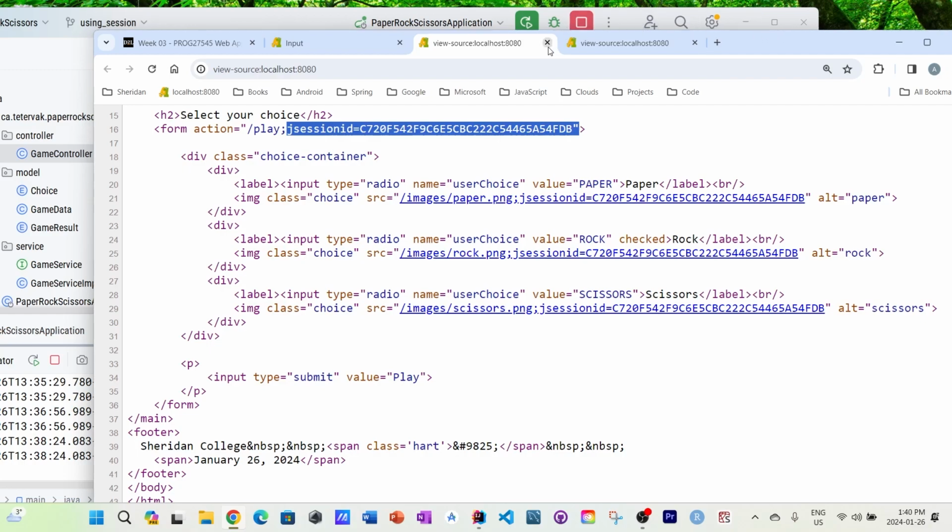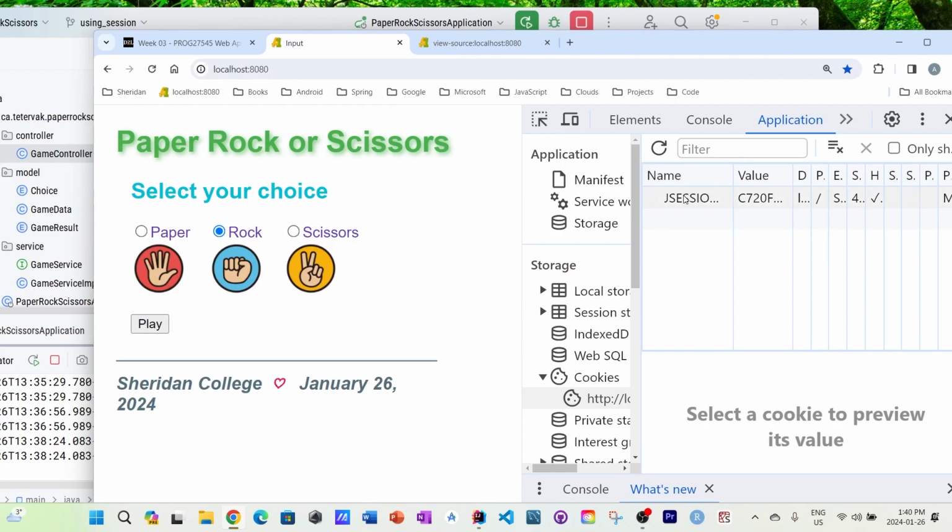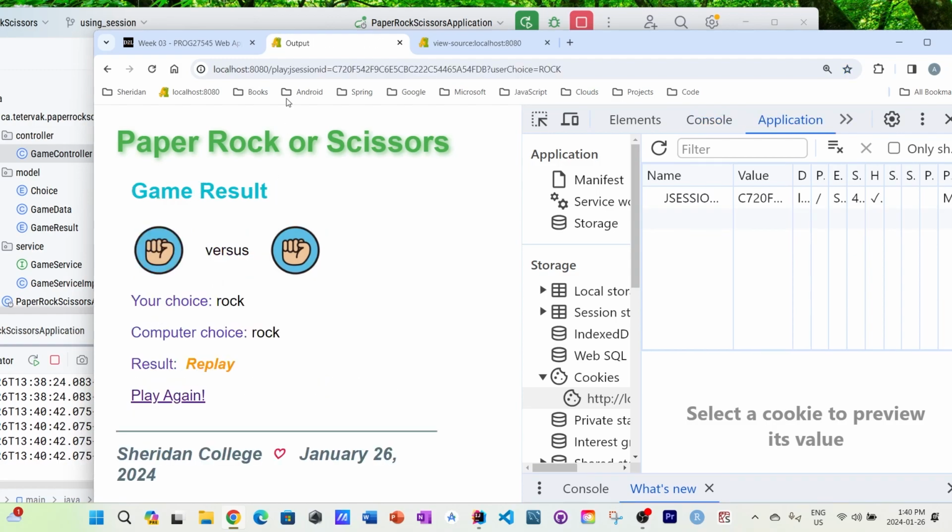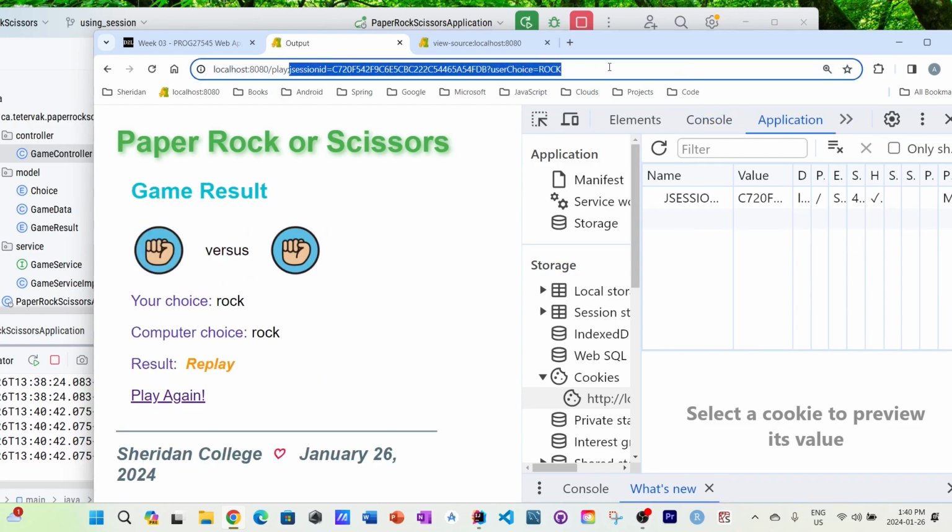Okay. So, the session ID cookie is received. And now I have the session ID in every link because this browser is fresh. It wasn't known to the server before. Okay? I deleted the cookie. Next. When I click play, since this address now contains the session ID, the session ID is sent as a part of the request. Okay?